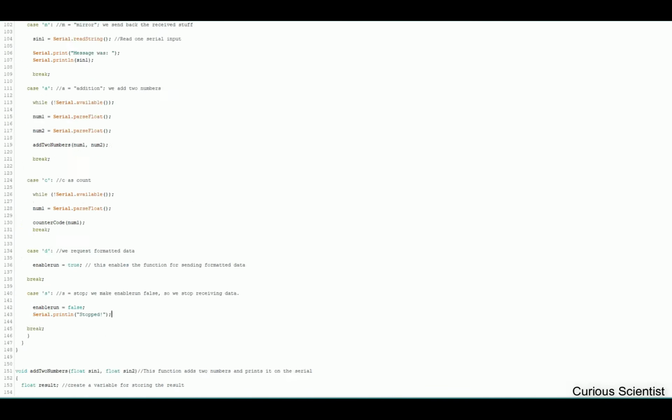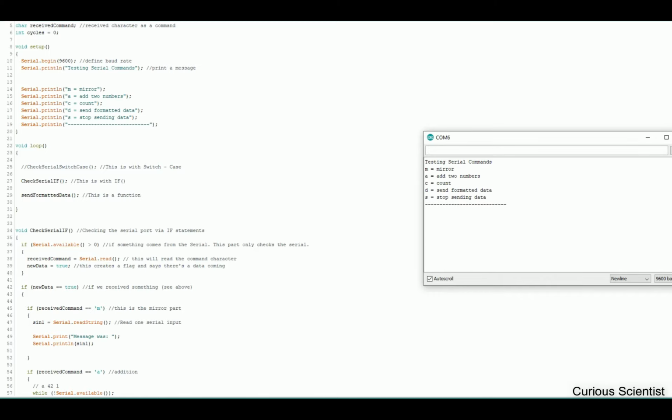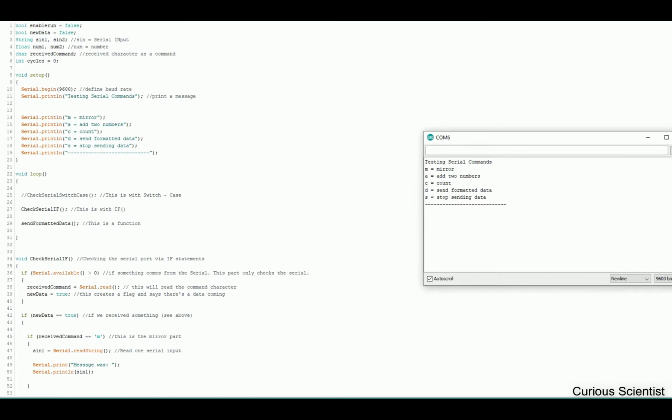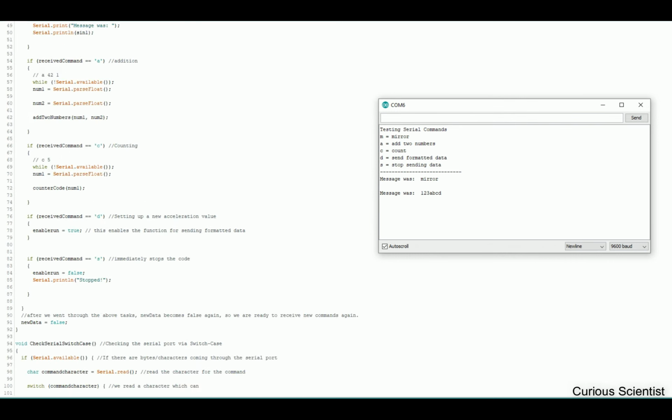So now I show you how it works with the if. If you see, the switch case is commented out, so we will go through with the if. So we start the serial, and then we get back these messages, which are here, you can see. So mirror, so we press M and we write mirror, and then I press enter, and then the message was mirror, or M123 ABCD, and then we get back the same message. So this was quite obvious.